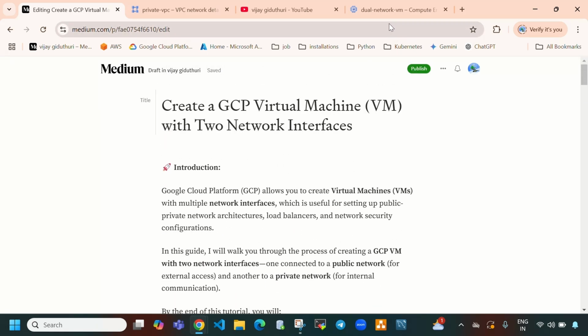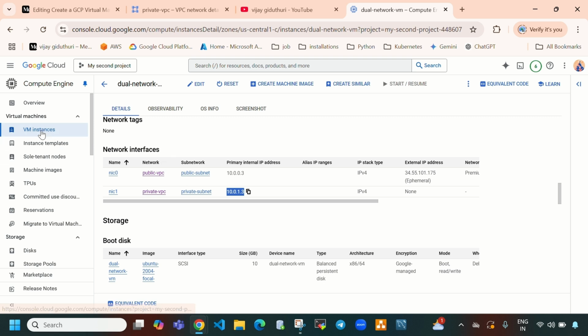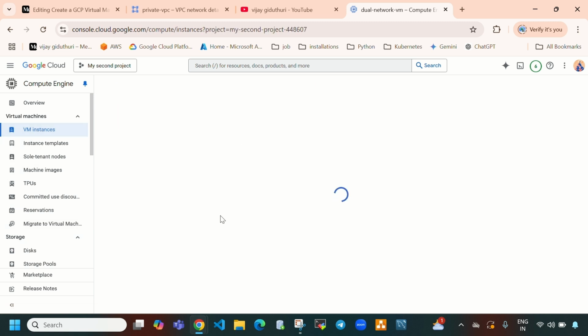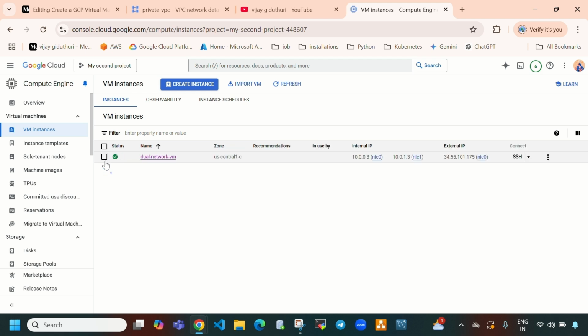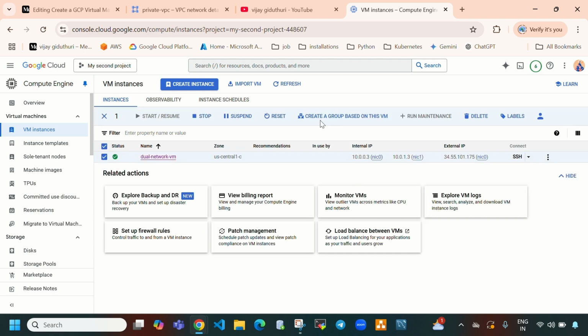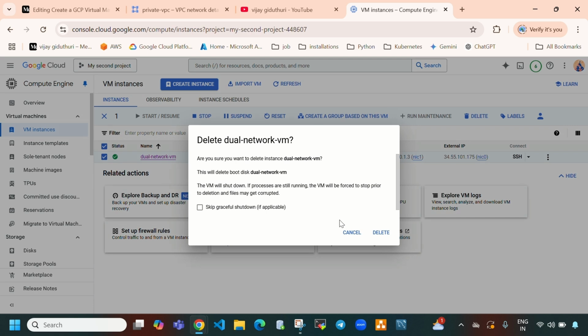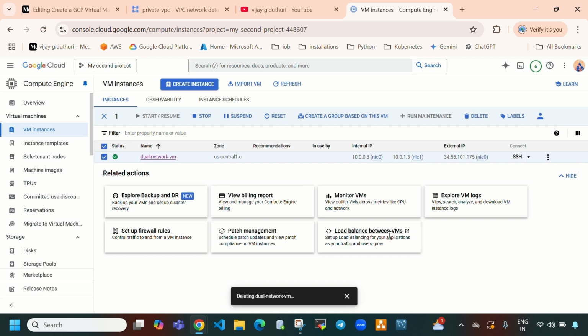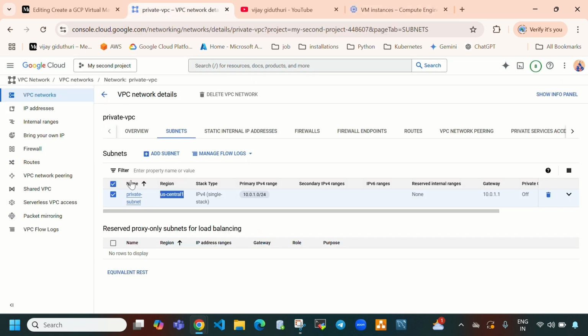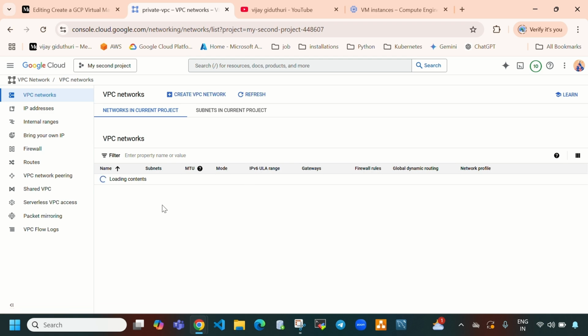Now, after completing everything, try to remove your virtual machines, VPC networks and everything. Why? Because Google Cloud will charge some amount from you. Okay, directly select your VM instances, select this virtual machine, select delete, and delete. The virtual machine will be deleted. After deleting this virtual machine, directly delete these two VPC networks.